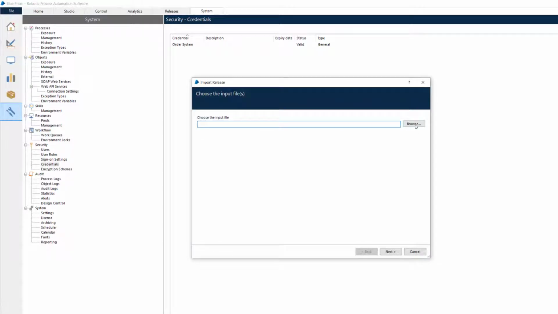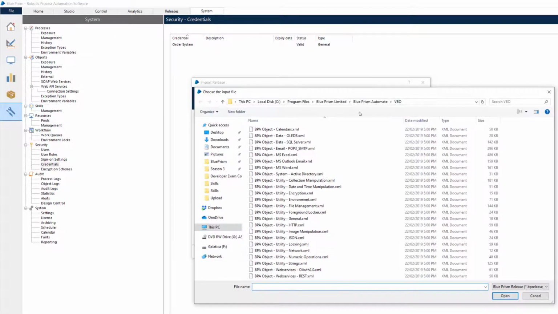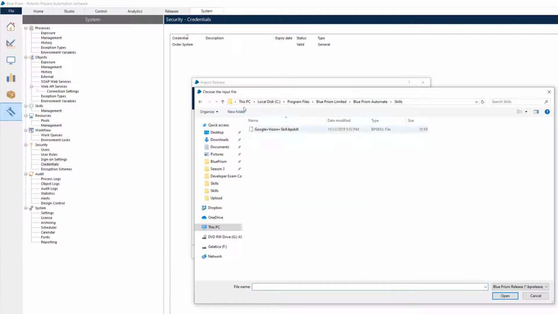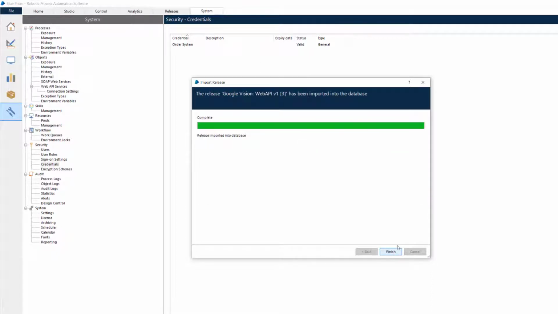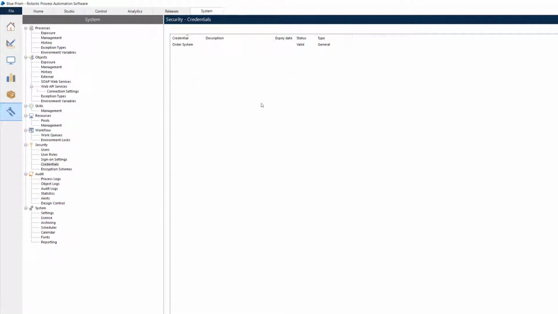Once you have that, we're going to go File, Import again. I have this skills folder and I've got all my Blue Prism skills in here. We're going to open up that skill. Hit next, and you're going to see it actually needs to either create a Google JWT token or there'll be conflicts. Don't worry about resolving it immediately. We'll get around to that in a moment. Just import for now. So import, hit finish.